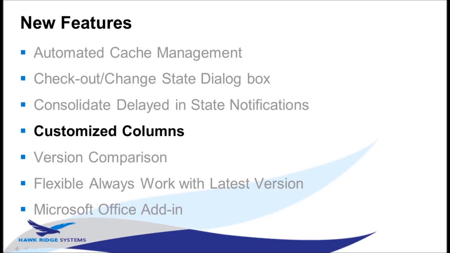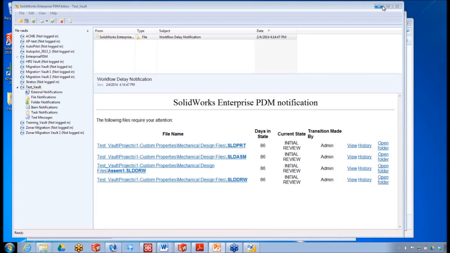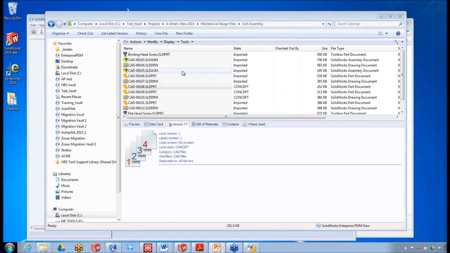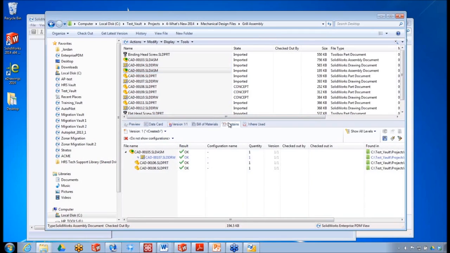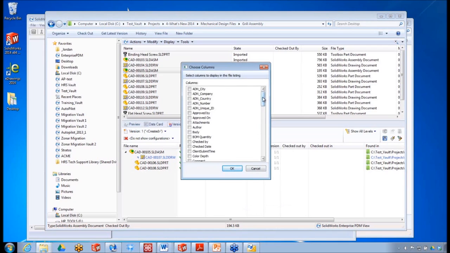All right, customized columns is next. Let's take a look at that. So what we saw earlier was your ability to change the column headers for check-in and check-out dialog boxes. And what they've added is actually the same thing for the Contains tab. So I can come into this Contains tab now and right-click and add more categories or columns to my Contains tab. So any information that is stored in a variable or custom property that's mapped to a variable can now be displayed in my Contains tab. It's all up to you as the user what you want to see.